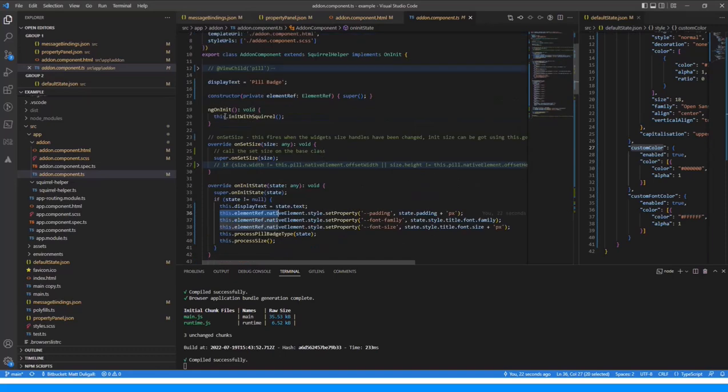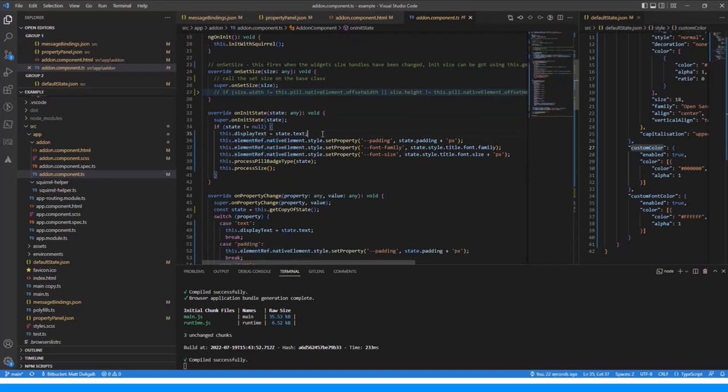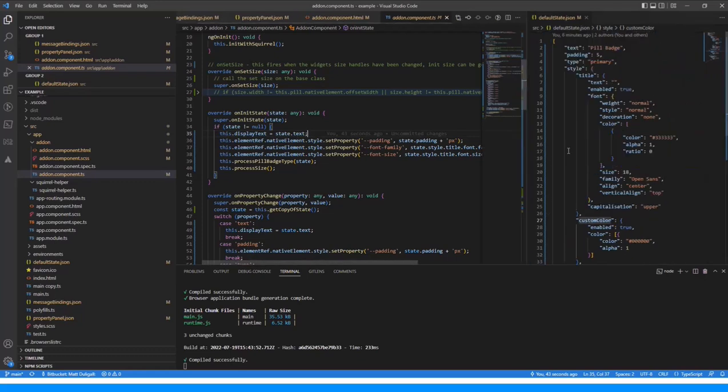We've got the basic initialization, which we don't need to touch. We've got the onInit. So this is when it's done the handshake, and Squirrel has now called this method and said, here you go, here's your default state for this component. So what we're doing here is we're setting the display text to state.text. I've still got this up over here so we can see it. So state.text, so it's getting the value of that.